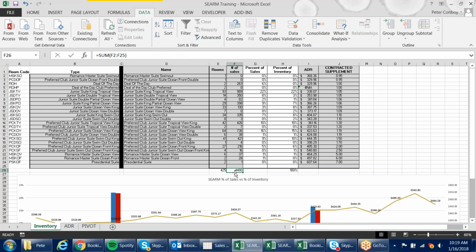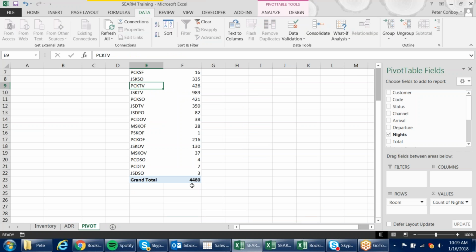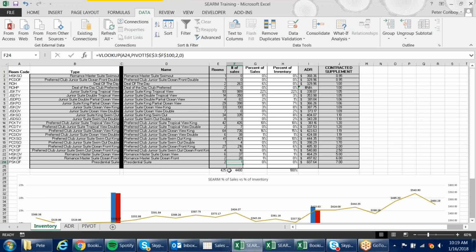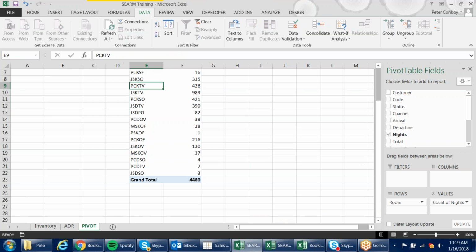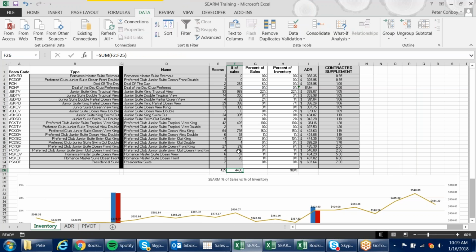And then you'll see here that this 4,480 matches our grand total of 4,480. That's just a way to check to see if this column is adding up correctly. They should match these two numbers. So again, here we have our room code and our room type, how many number of rooms there are, and then this is the number of sales that each room type has.